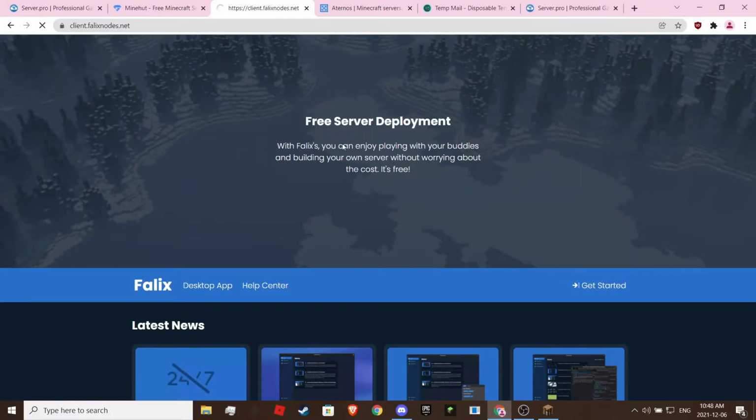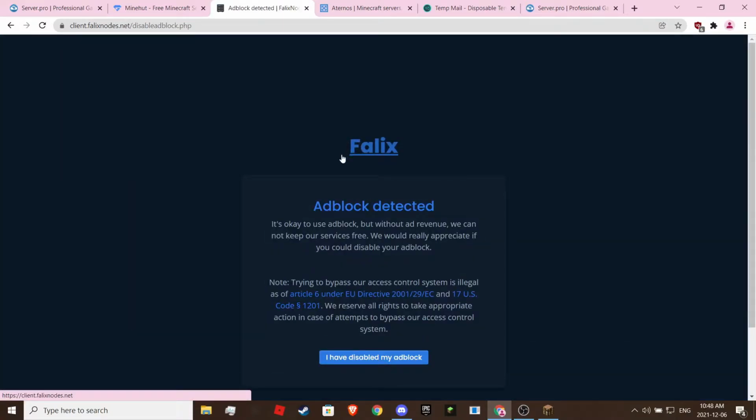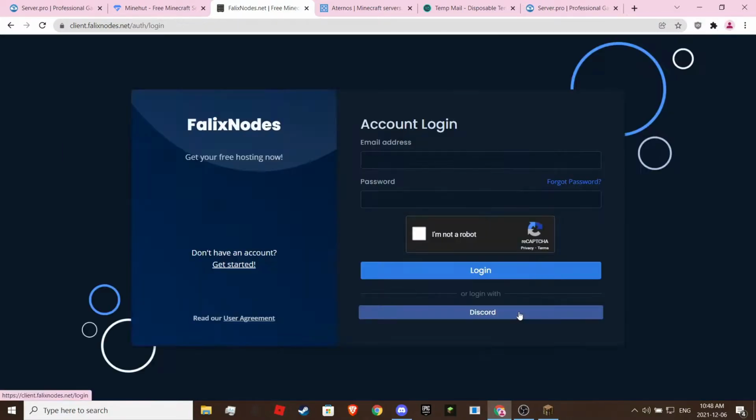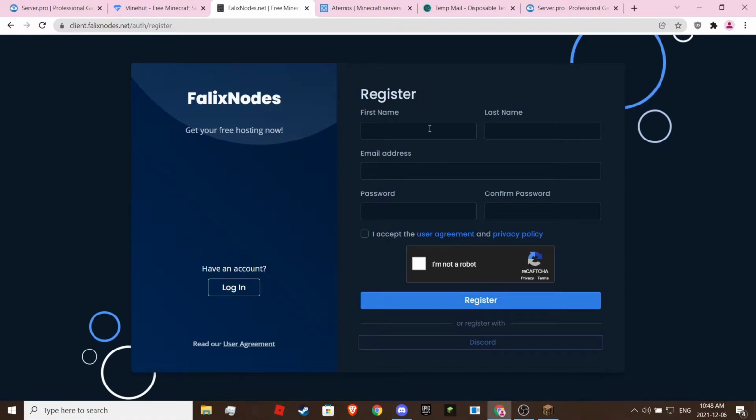Next up is Falixnodes. If you didn't know this host back then, it was crazy because you could get so much resources for free, and they used to be 24/7. However, they understood the problem and now they are much faster by scrapping free 24/7, which sped up the so-called nodes. This host used to be Discord only. Now they accept normal email logins too.